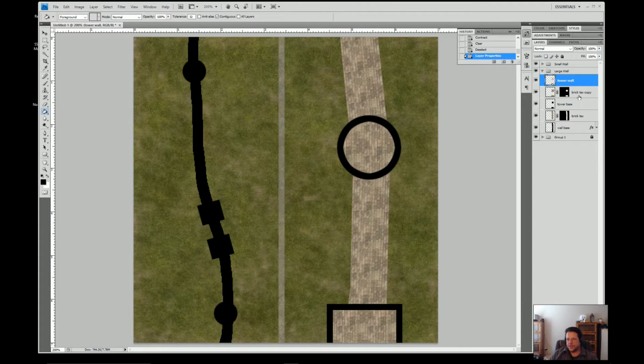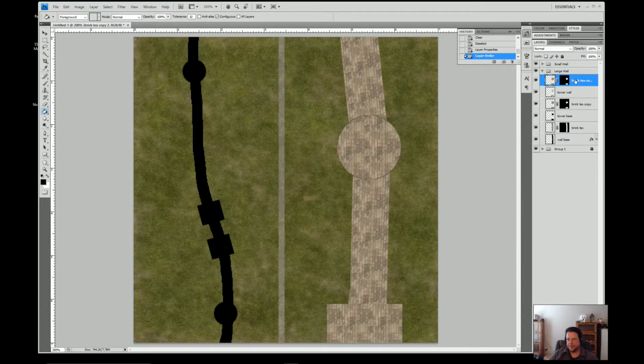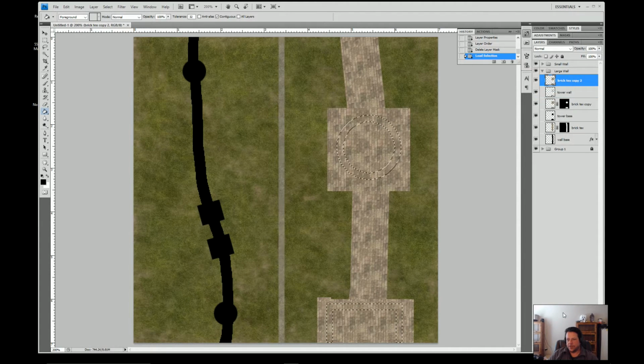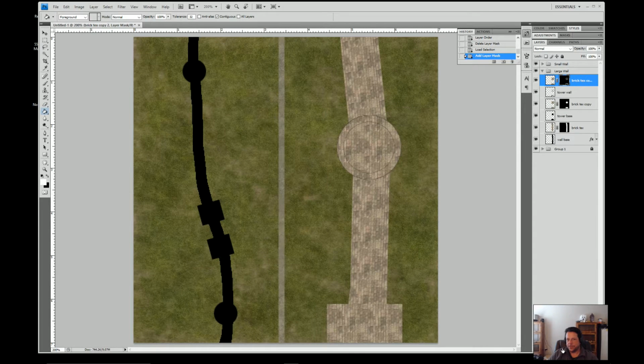Because this brick texture is the exact same size as the one down below, since it already covers all of this and this top thing is the same size, we can drag this up top here. And we can select, we can clear the layer mask. I'll just delete it. We can select this tower wall thing here. And we can make a new mask. Okay.